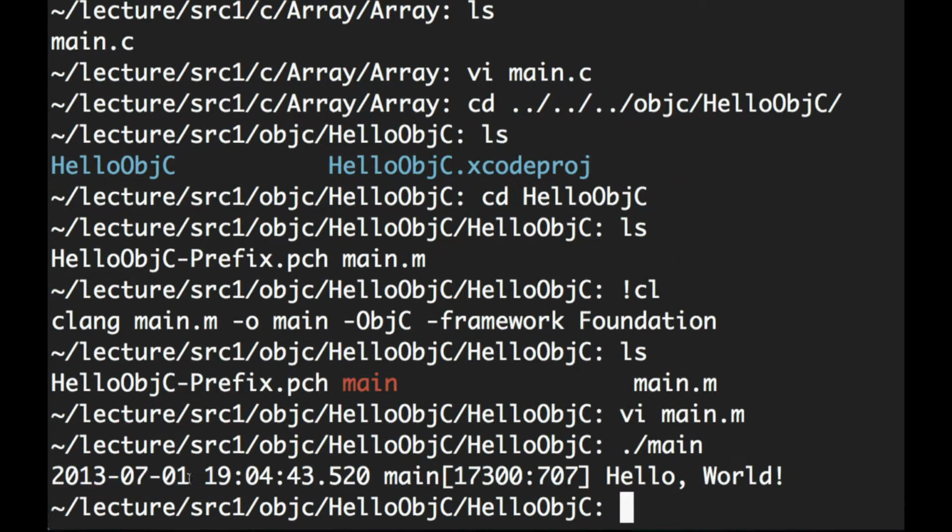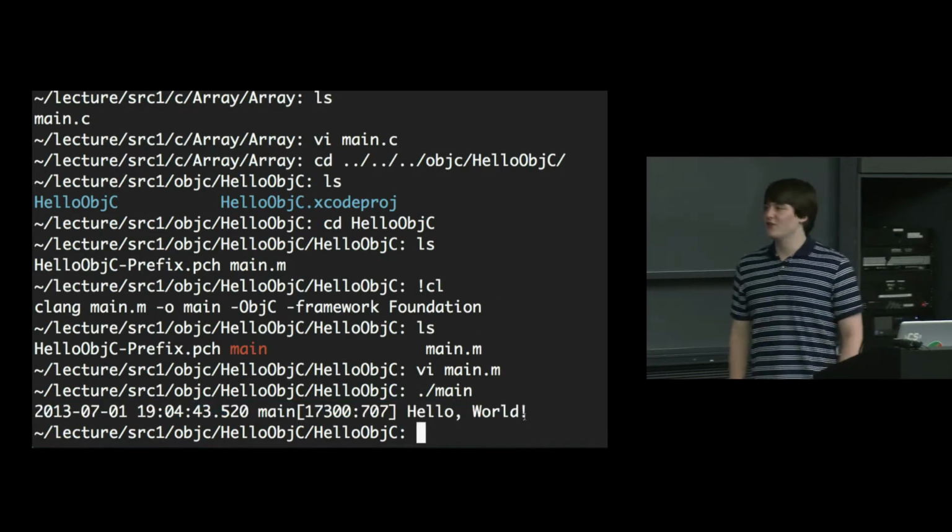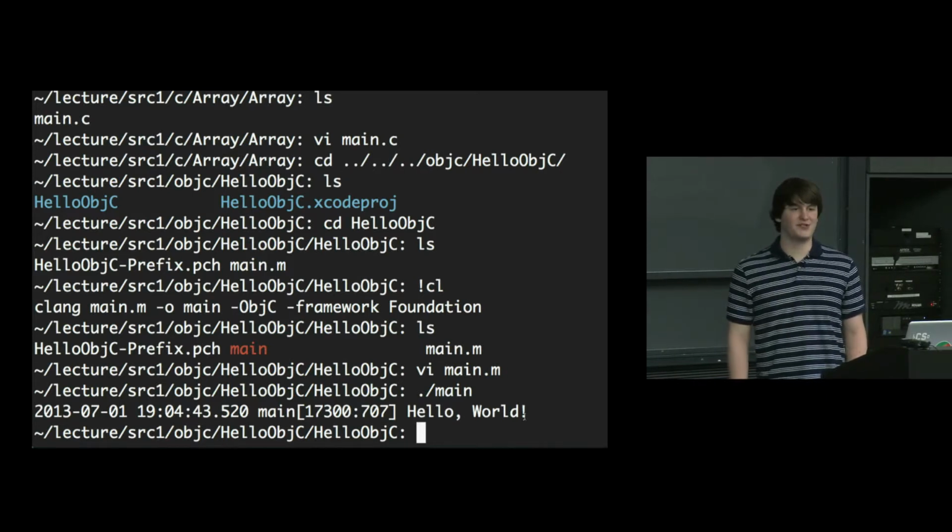So we see the date, we see the time, we see main, and then this happens to be the process ID, and then something called the Mach port that you don't have to care about at all, and then the actual thing that we NSLogged. So this is what NSLog does. You will probably be using NSLog pretty frequently in your programs to debug things.